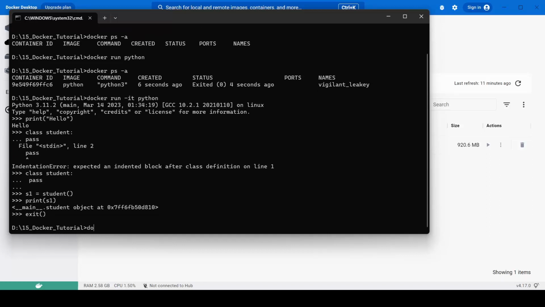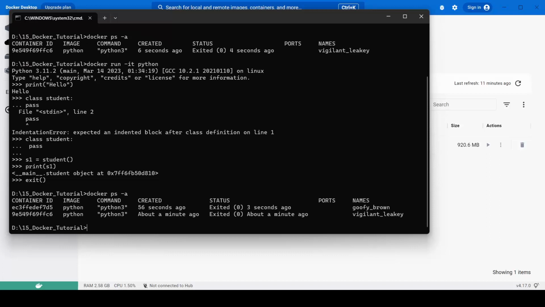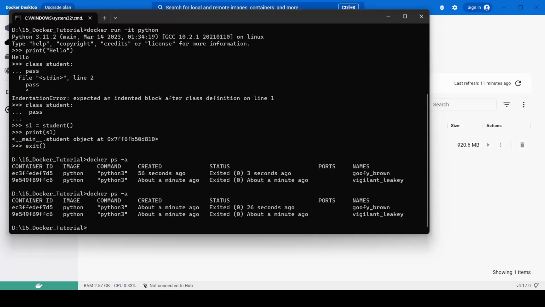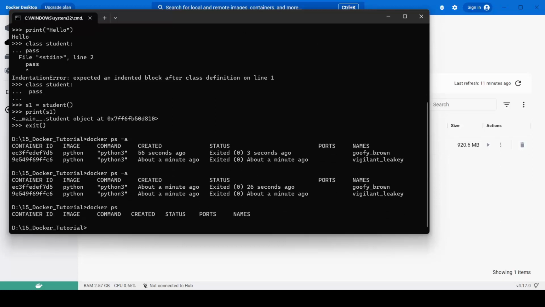Okay. Now when we check this one, here you will see this one is the container. Exited about a minute ago. No, this one is the one just exited 3 seconds ago. So we waited some time, and then after exiting it's showing 3 seconds ago. If you check again, it will show some more seconds, that is 26 seconds ago. And if you do just docker ps, it shows the currently running containers.